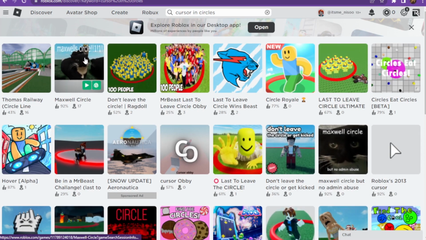Here you have to simply paste that cursor and you are able to get the custom. So yeah, this is how you can get the custom cursor on the Roblox.